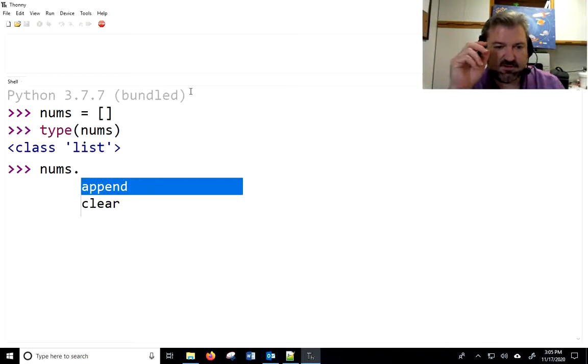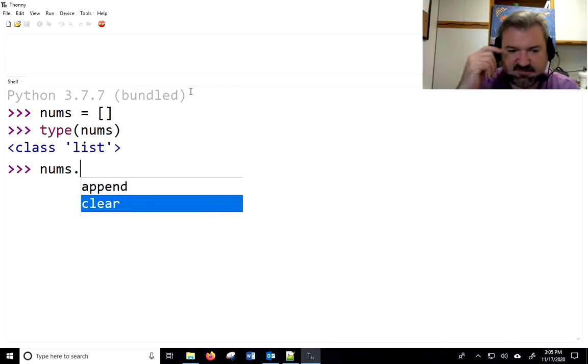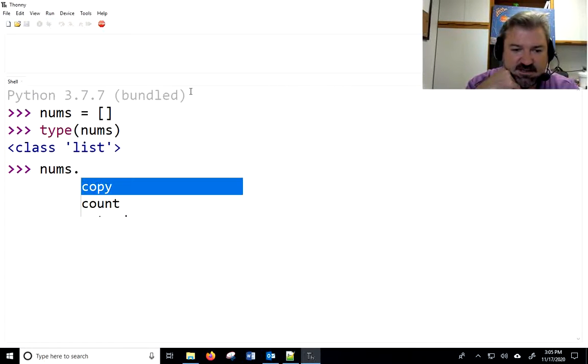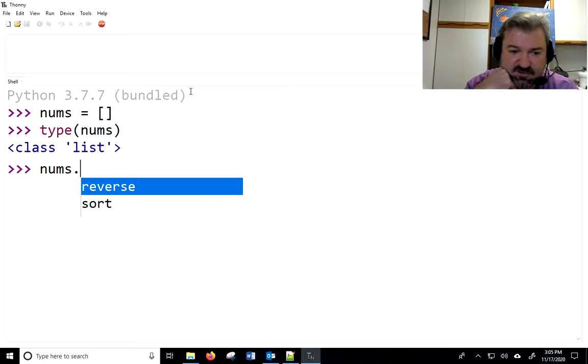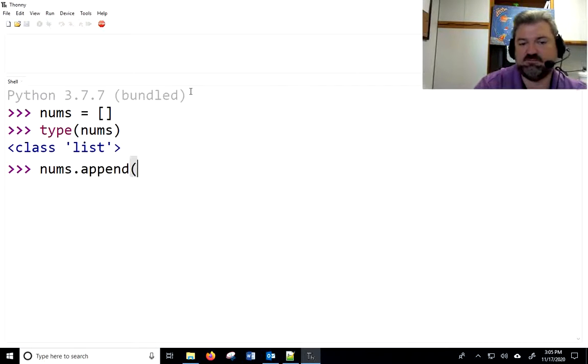So I press the period and then I hit the tab button and it brings up a list of different things I can do. Notice I've got clear, append, copy, count, extend, index, insert, pop, remove, reverse, and sort. So lots of different options for things that we can do. Let's start with the append. You need to know how to append to a list.